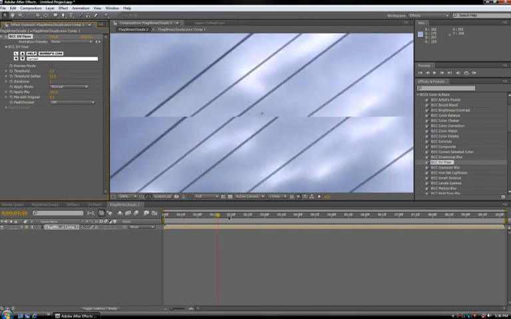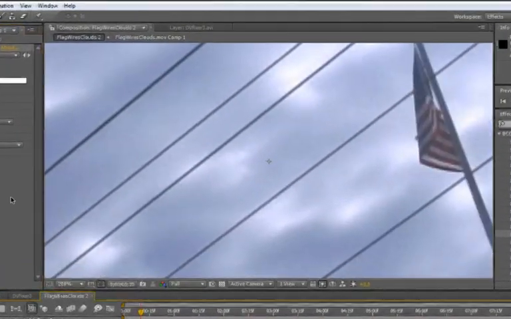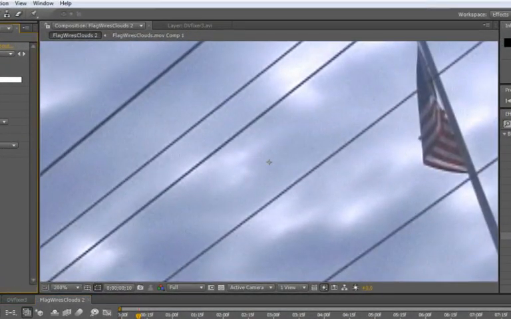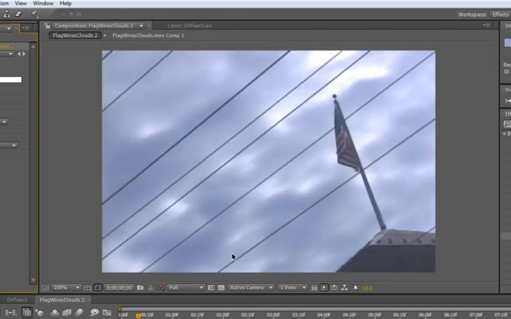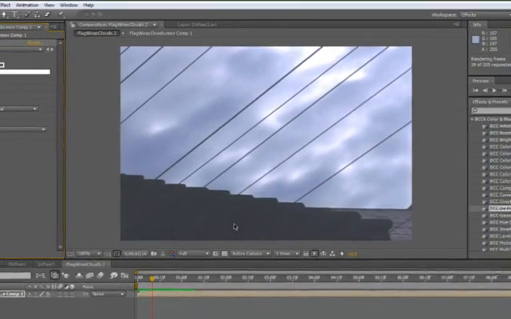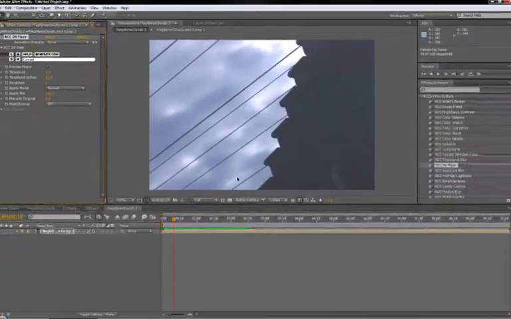Very nice. If you compare this to how they are before the effect was applied, there is a very dramatic difference. The clip itself might be a little bit shaky, but the telephone lines are nice and smooth.